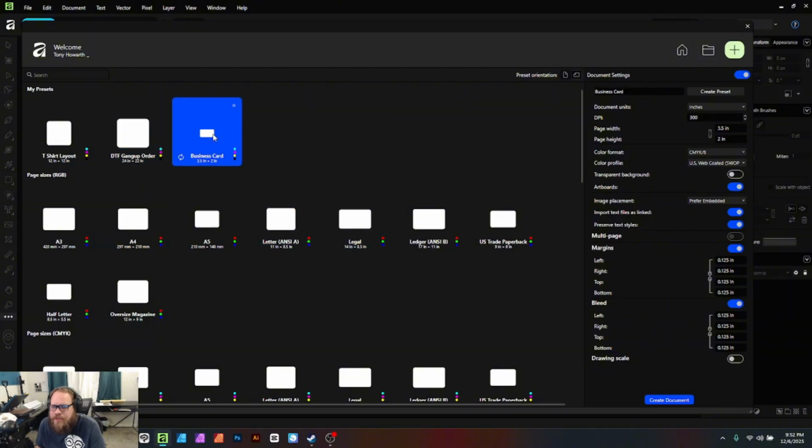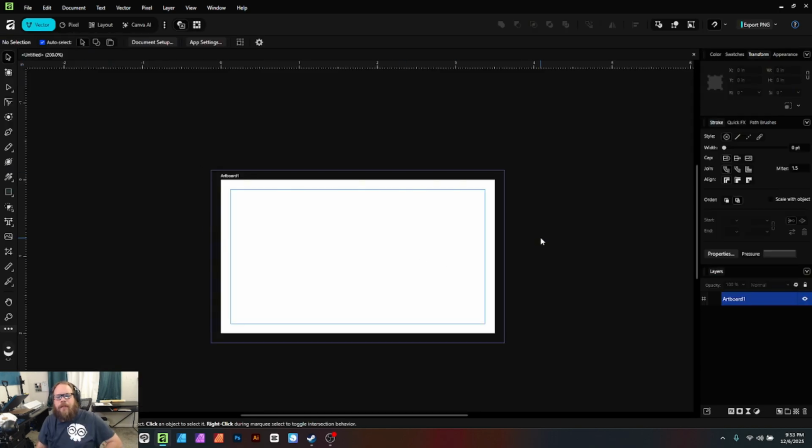I already have a business card layout done. As you can see, it switches all my settings. I got my margin and my bleed set up. And let's create that document so we see what it looks like to start out. And then as you can see, we have our bleed here. We have our margin here. And this white area is our finish size. All of that was built in just as we made the preset. So it's easy just to one click and do it.